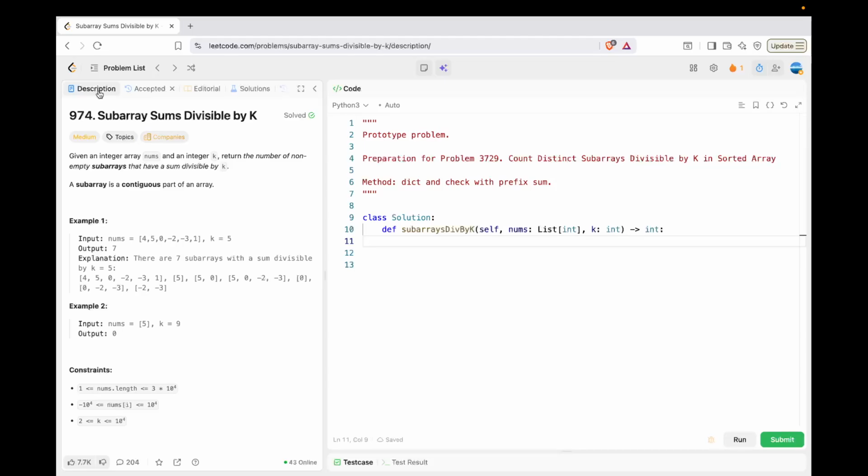In this video, we are going to make a preparation for another problem. The current problem we are going to do is problem 974. And the problem we are going to explain actually is problem 3729. This problem here is a prototype problem. So if you can do this problem, then you can challenge yourself with problem 3729. We can regard problem 3729 as an extension of the current problem. So without further ado, we are going to explain this problem.